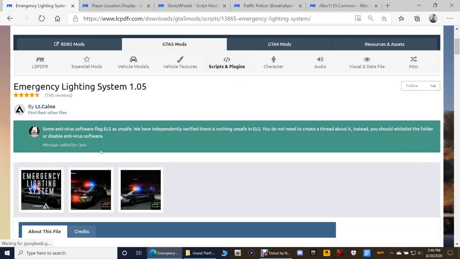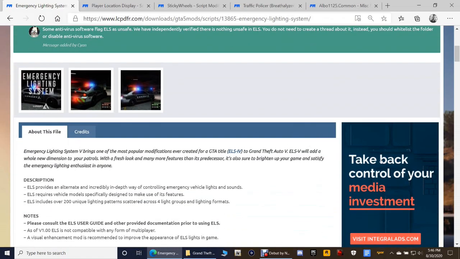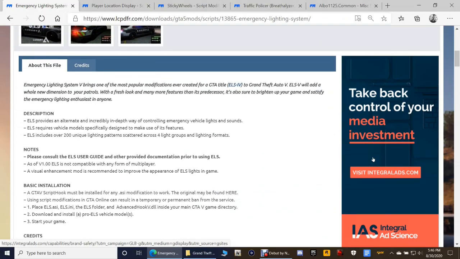So, guys, on to the next mod. ELS, Emergency Lighting System. Now, this is going to come in handy, ladies and gentlemen. This gives you more control of your lights. It gives you the stage 1, stage 2, and stage 3 lighting of your police car, which is what that slick top is for, okay?